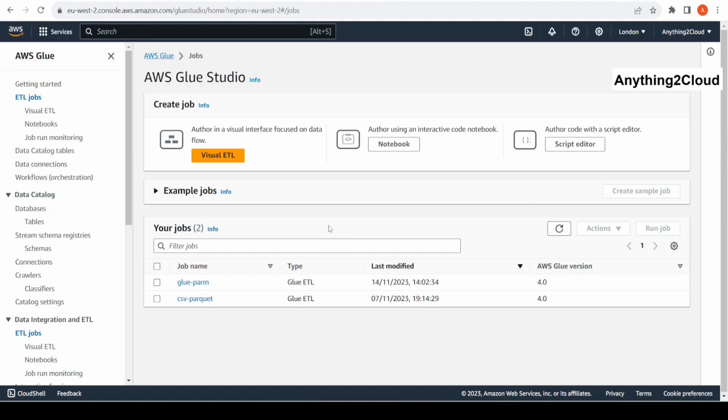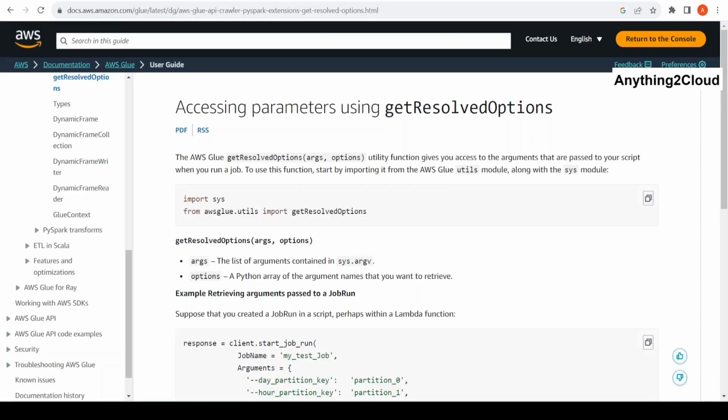Today we'll see how we can pass parameters to a Glue job. If you want to pass parameters to a Glue job, you have to use the getResolvedOptions function. The AWS Glue getResolvedOptions utility function gives you access to the arguments that are passed to your script when you run the job.